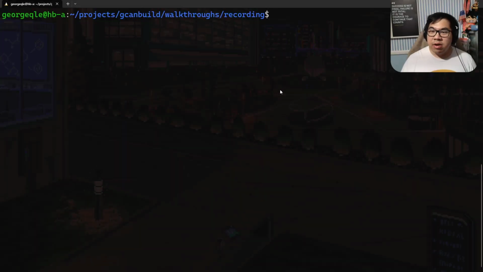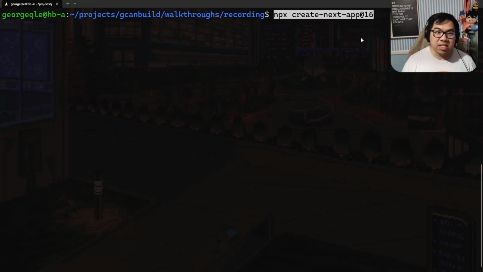All right, we're here in the terminal. We're going to be using npx create-next-app to bootstrap our Next.js app, and we're going to be using version 16 because it's the latest stable version available at the time of recording. And we're going to be creating our inbound app.